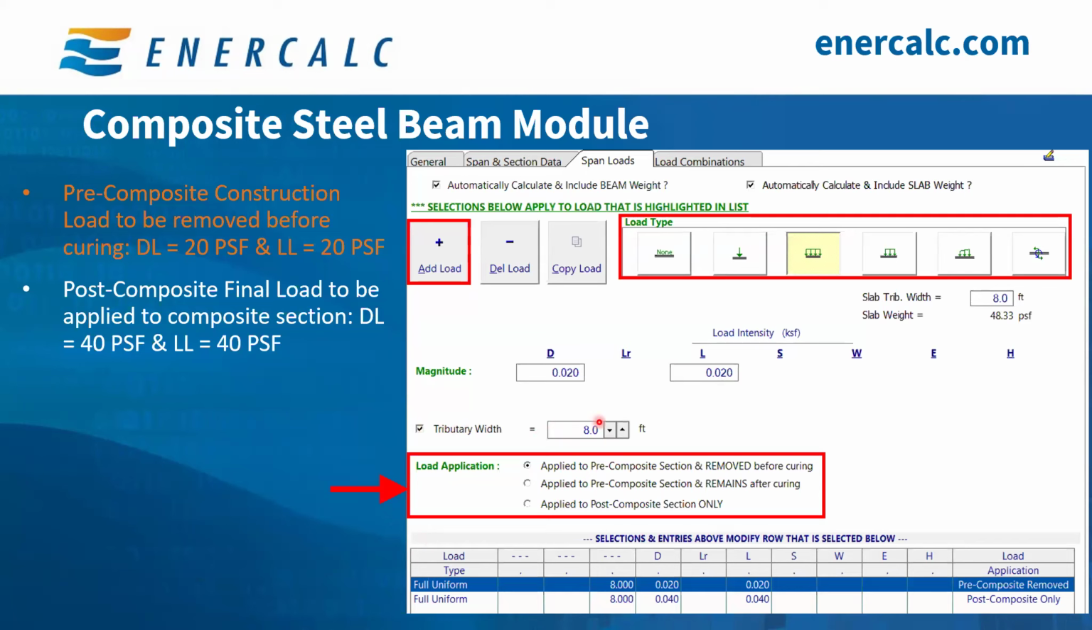This is the new options that you will get for the composite beams versus the other modules. So you can see right here that we have three options. To understand these options a little bit better, I'm bringing the problem statement right here. Those are the loads that we need to apply, and we need to look into this and see how we can apply them based on these selections.